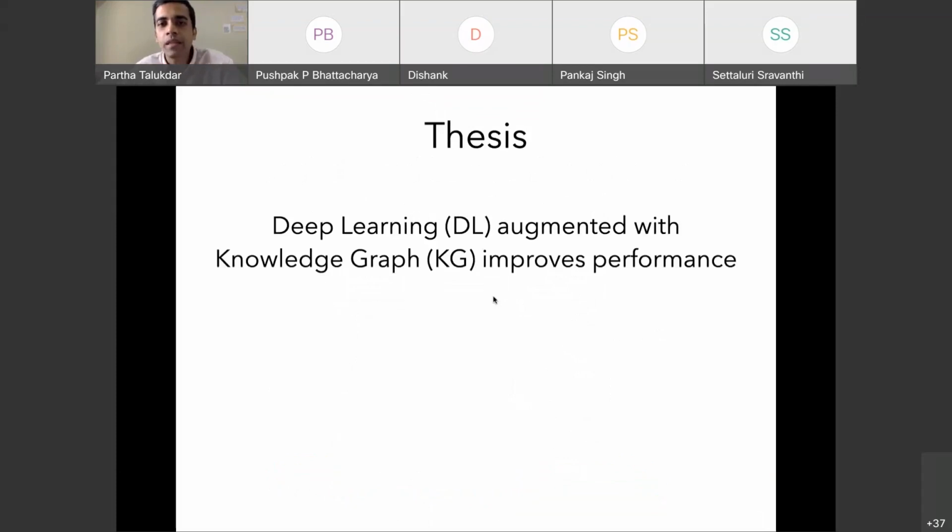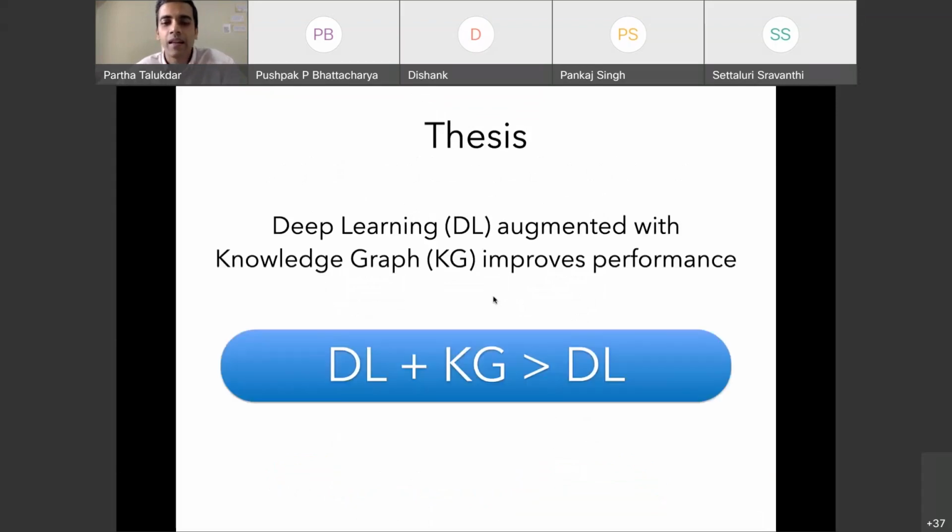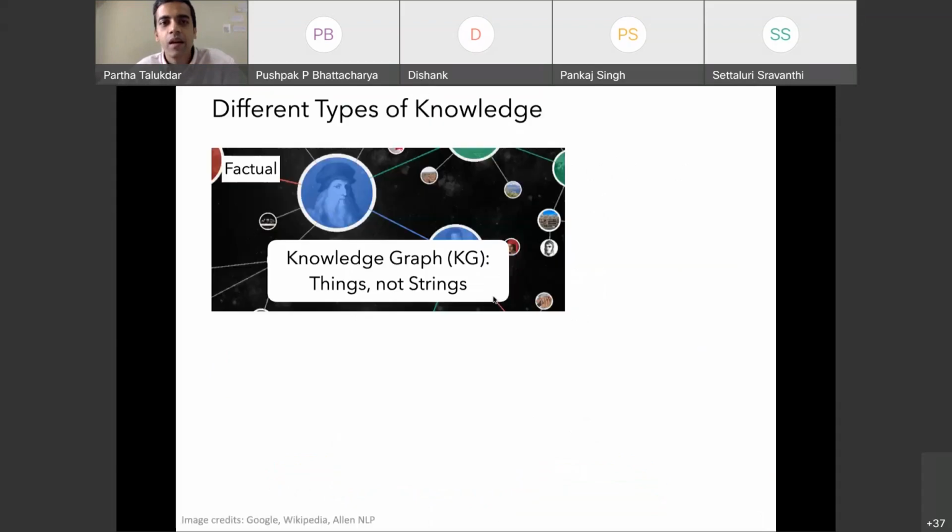Okay, so the thesis here is that deep learning augmented with knowledge graphs improves performance. And in terms of inequalities, it's deep learning plus knowledge graph is better than deep learning on its own. Okay, so what I talked about just now is the factual knowledge graph, where we have entities and relationships. And here we are wanting to go towards things and not strings.